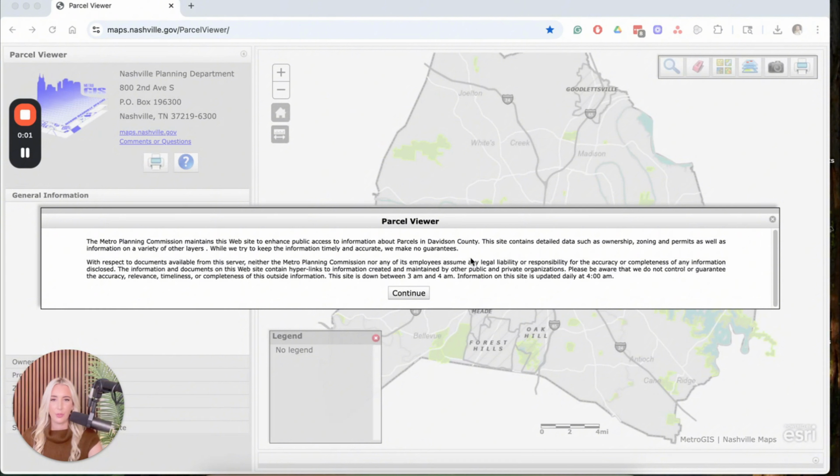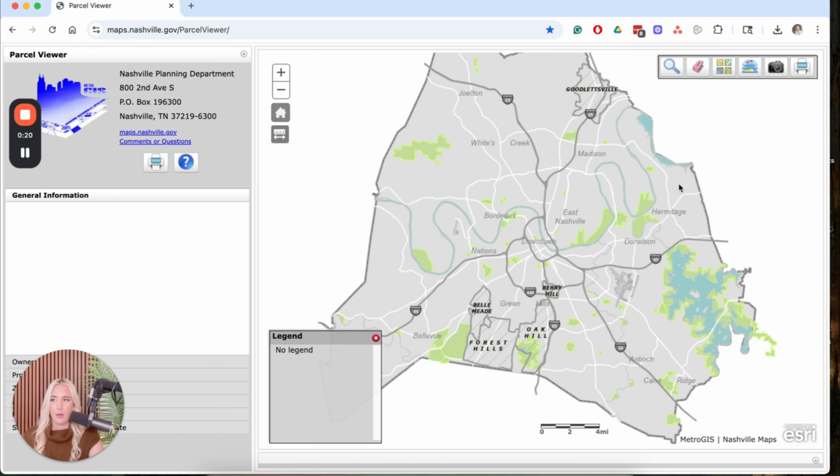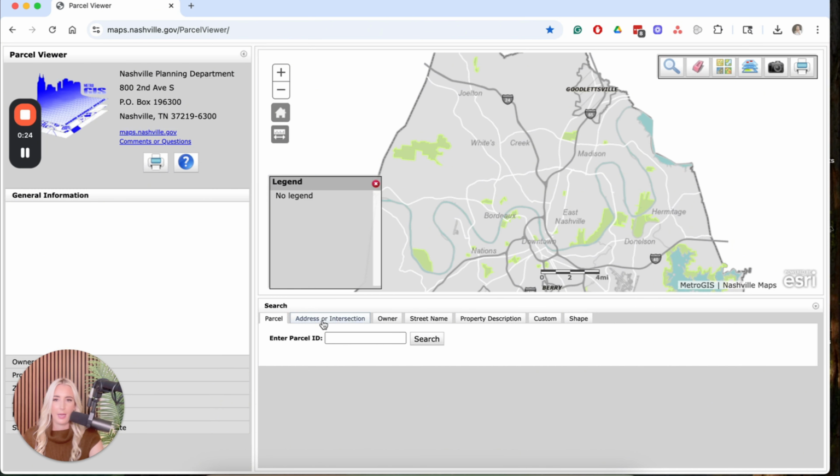This is Nashville's Parcel Viewer. Again, you can go to any Parcel Viewer in the country by Googling your county or city, and then typing in interactive GIS map. Some tools are better than others. This one here is pretty good. There's actually even a new version, so you just click continue here. Now I want you to see how to find properties by parcel, address, or the owner name.